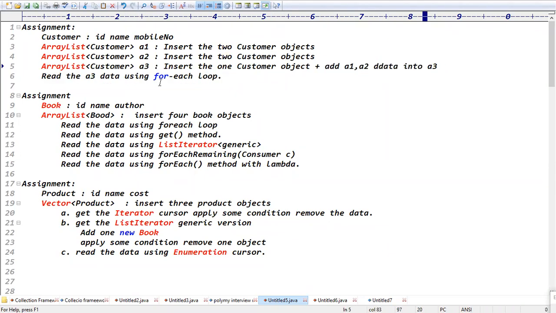Now A3 contains total how many objects, guys? Five customer objects. Good. For you, four means four only, no problem. For a few it is four. Remaining guys, it will be five objects.